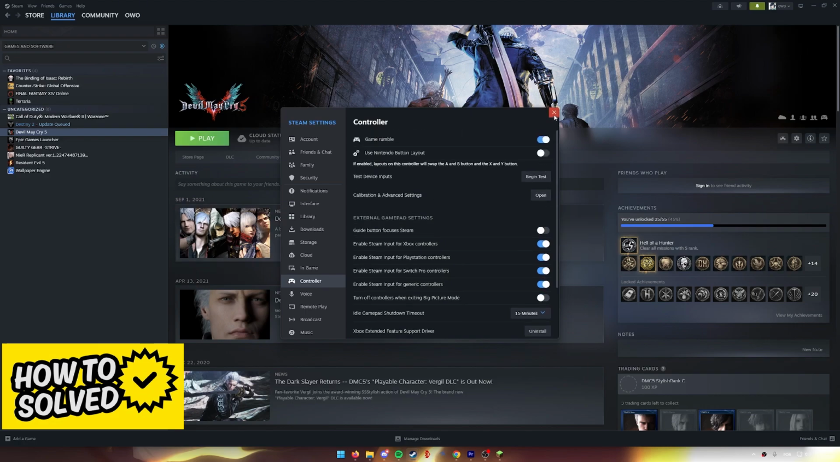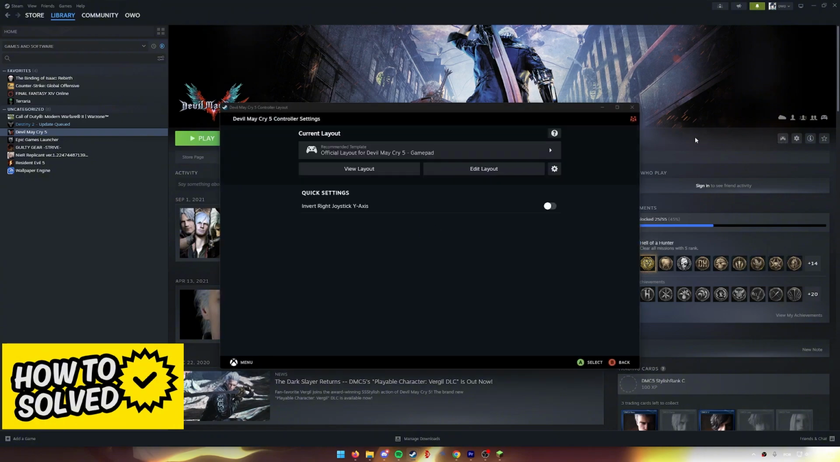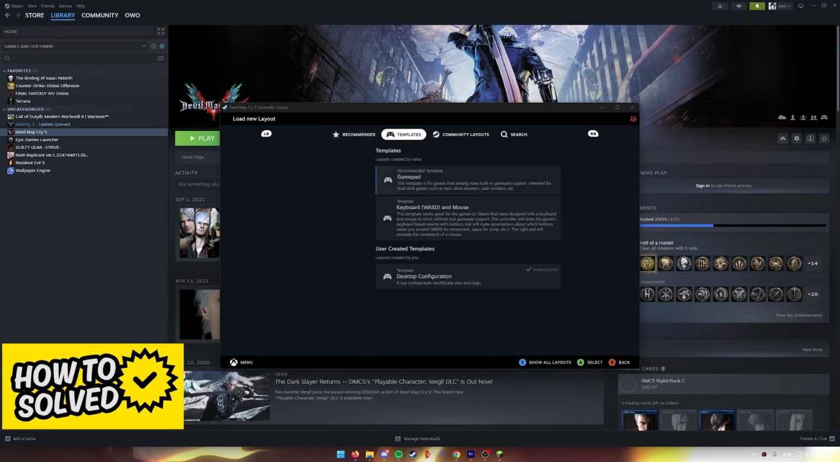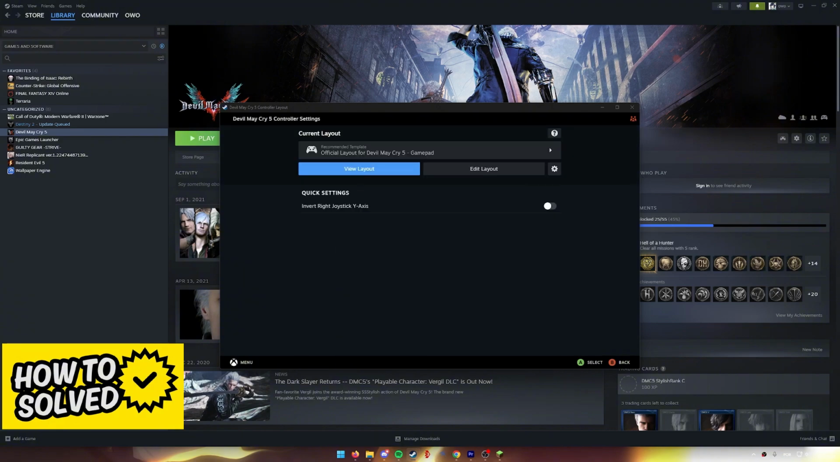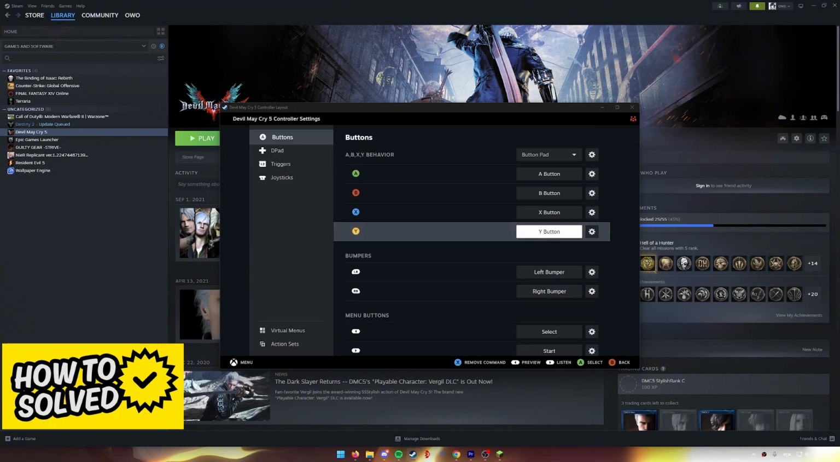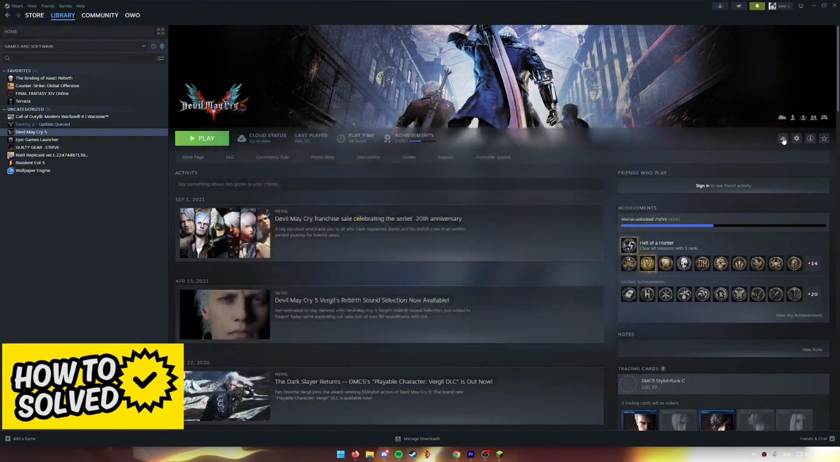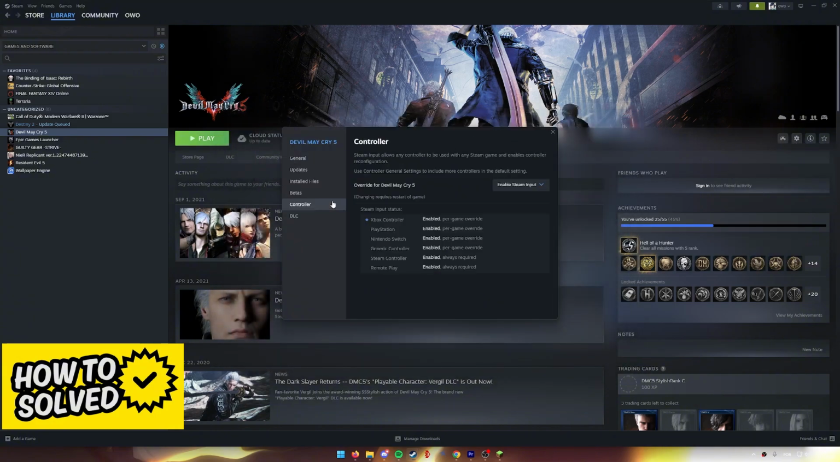With the Steam input enabled, you can access this little gamepad icon and make sure that you have a layout enabled. You can use the official one recommended by the creators or browse through community-made layouts. You can even manually edit each and every button on your controller. If this works, you will be able to change all of the keybinds as you wish in-game, but there's something else that you can try if you are still having issues even after enabling Steam input.